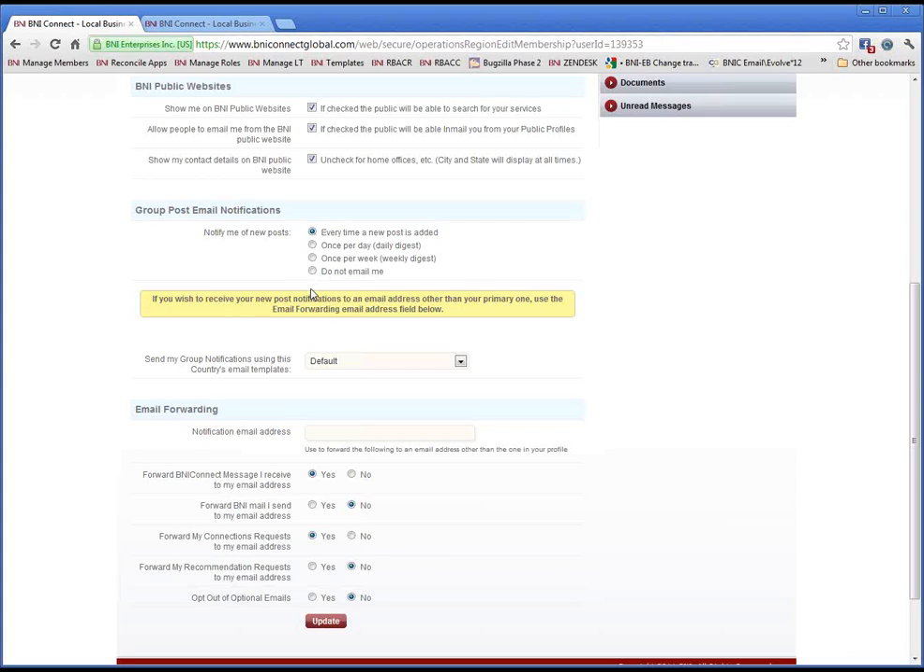so that I have the opportunity to respond immediately to it. You can be notified once per day. So every day what you'd get is an email for each of the groups that you are participating in that have activity, and I'll give you a daily digest of all the activity in that group. You can choose to be notified once per week, or you can choose to opt out of emails altogether for the group notifications.